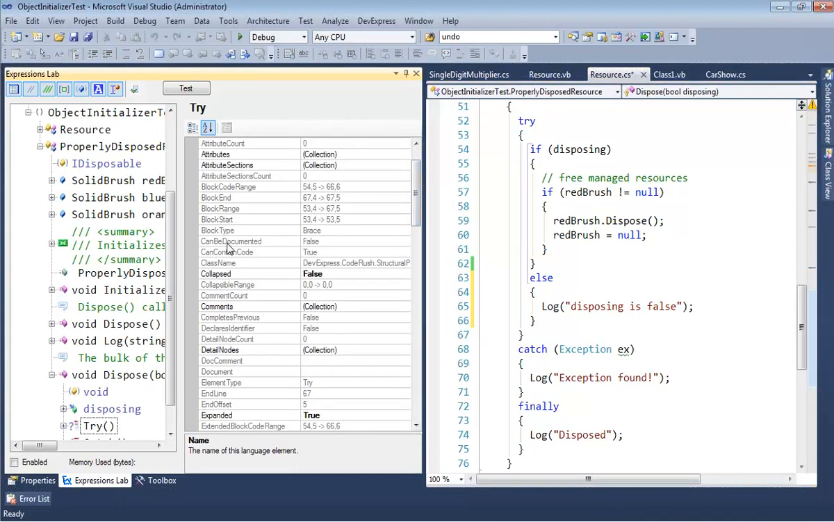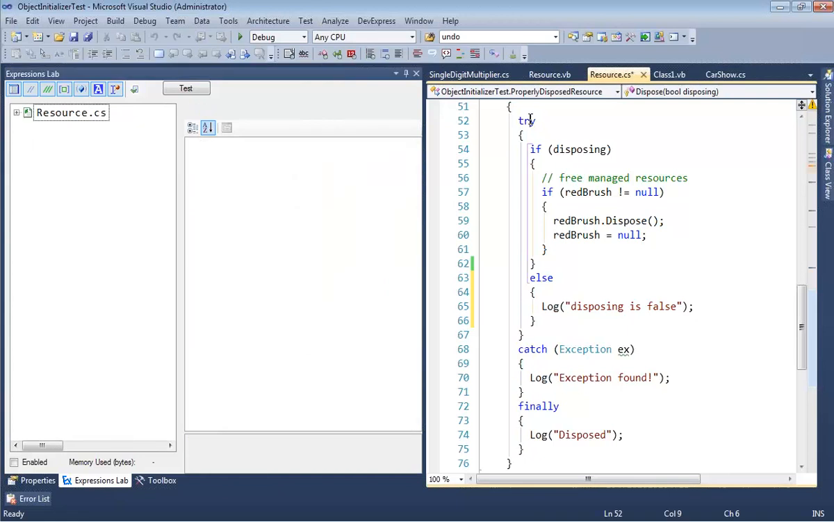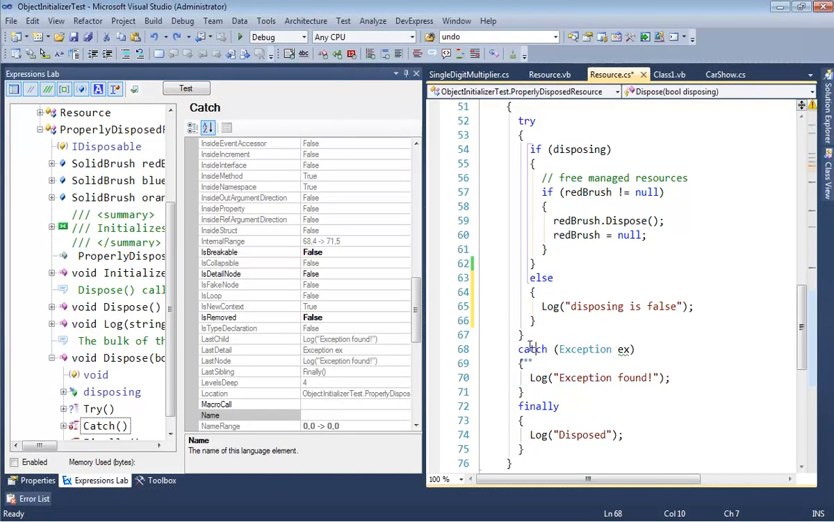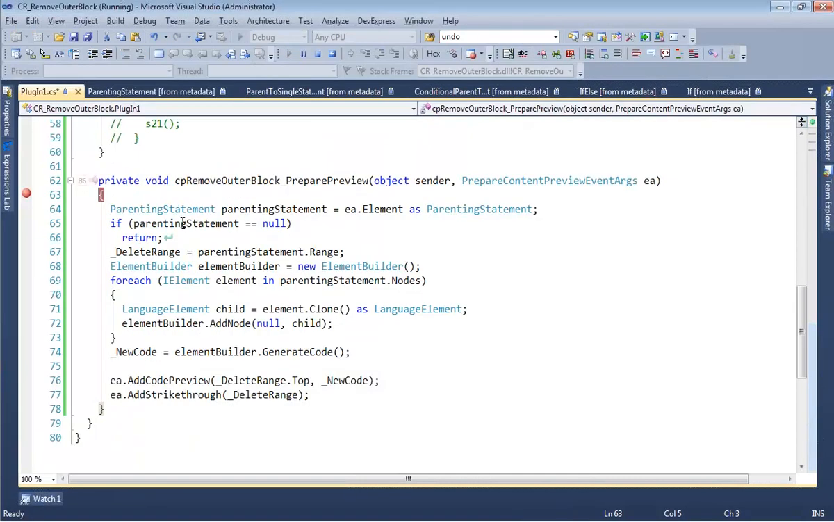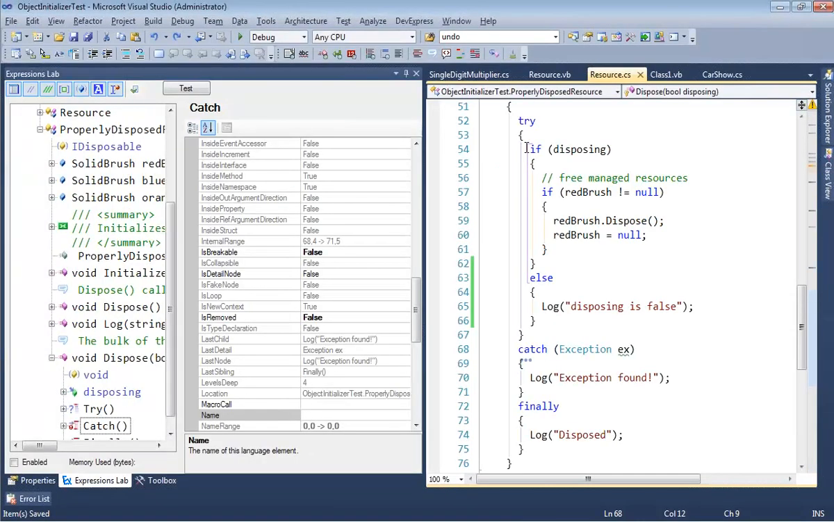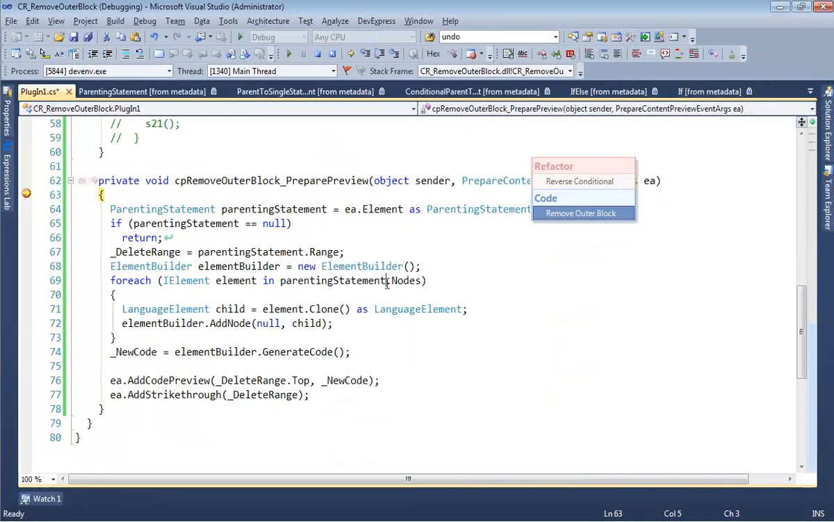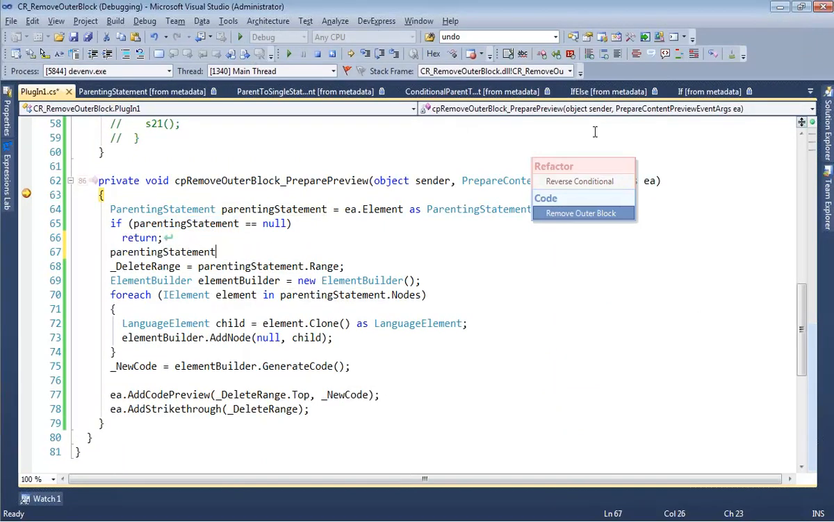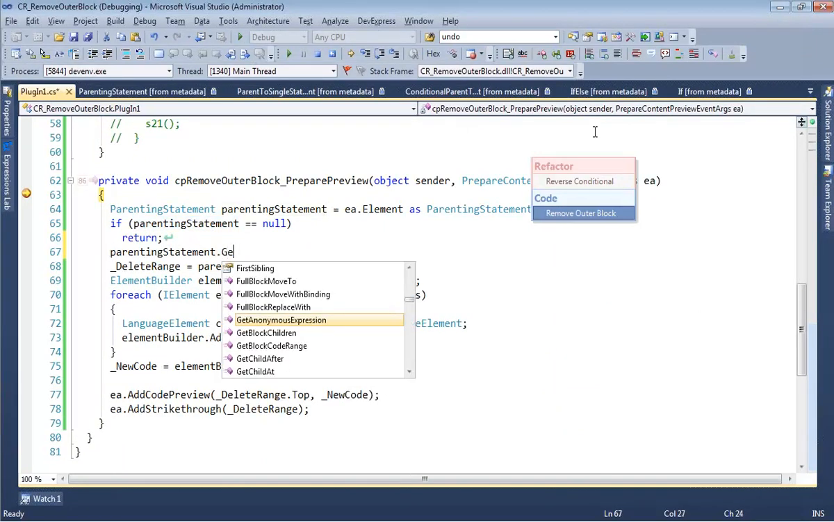Okay? So one way that we could work on this is we could say, okay, let's see what its siblings are and see if its very next code sibling is completes previous. Right? And if it is, then it's attached to it. Okay? So that's one way that we could manipulate this. Let's, however, go back over here. We've got the breakpoint. Let's come in here and hit the remove outer block. Let's go here, parenting statements. Let's look at what methods we have.